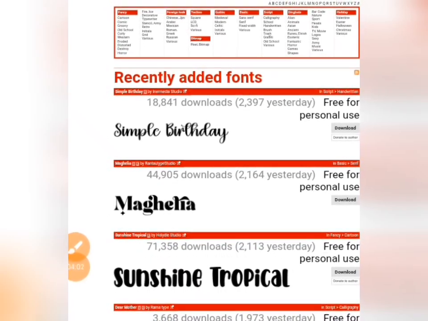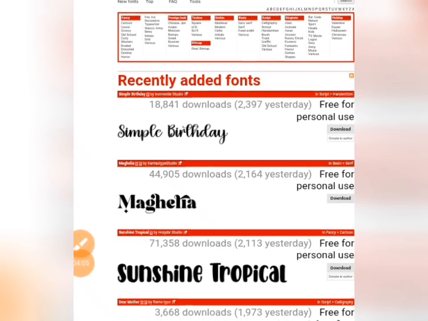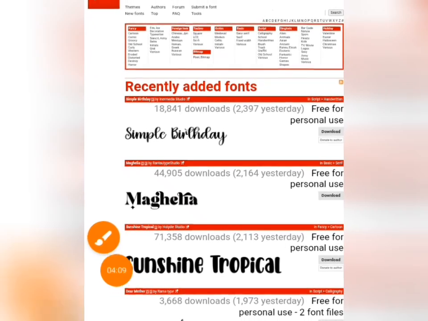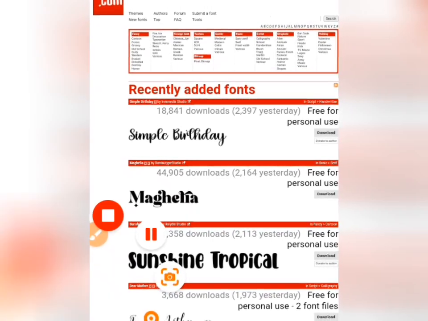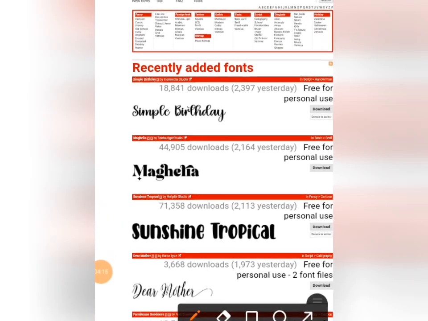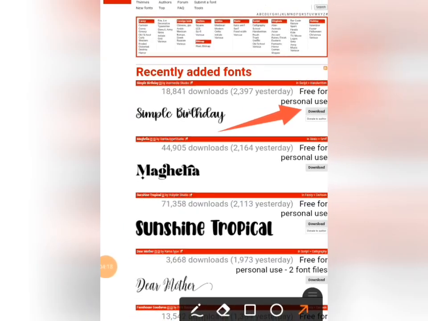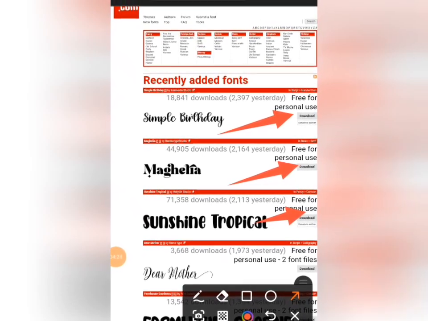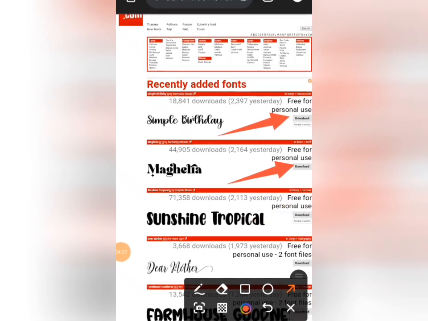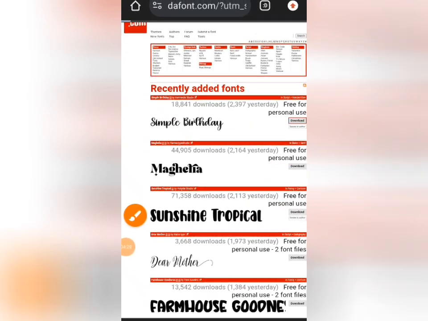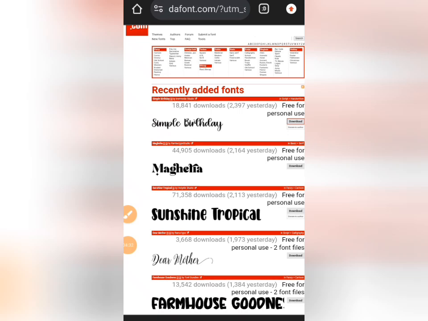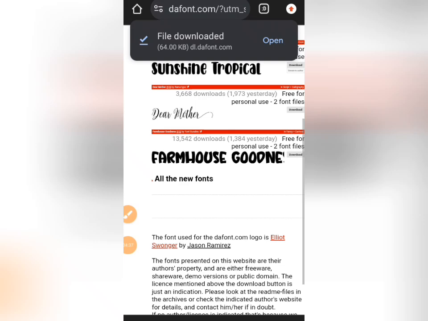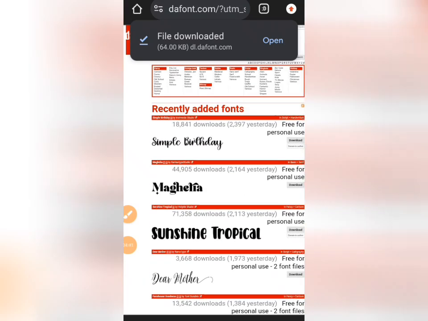So when you move, you are going to see where it's written download. This is download here. When we click that, it is going to download the font. Okay, let me download the font. Simple Birthday is downloading. Wow, file downloaded. Okay, so now there is a selection. We can make a selection of fonts.